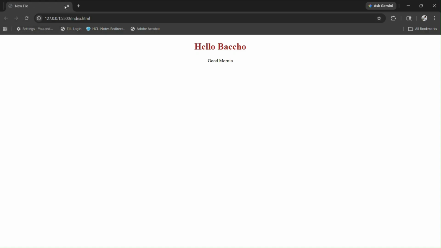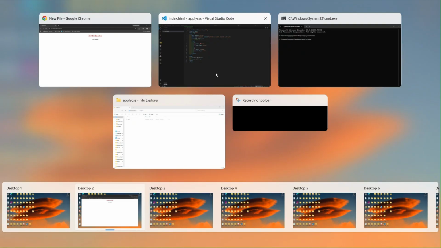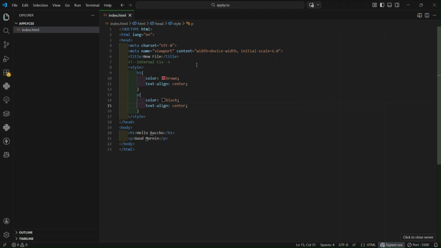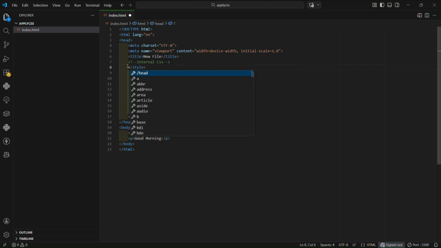Here we can see the output in the browser, that is "hello bachcho" in brown, and the paragraph tag is in black color. And then we move forward to the next. For external CSS we can create another file and we can link it to the index.html file.